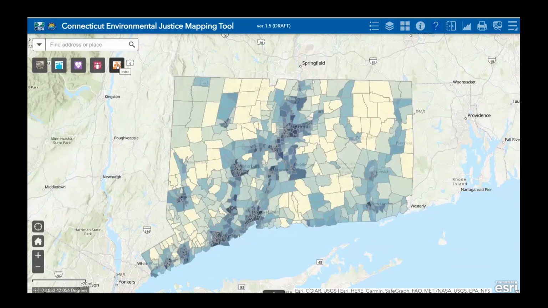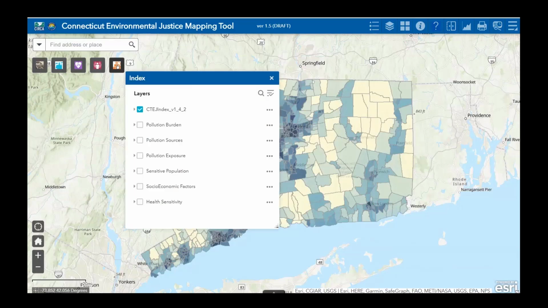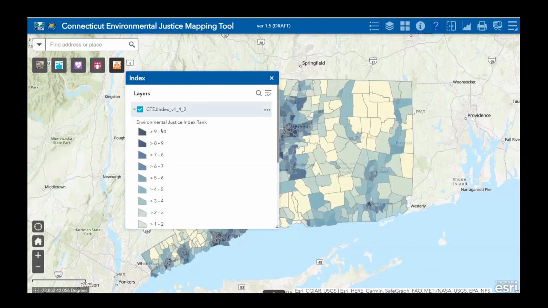Whichever map you're seeing on the screen is going to be highlighted with a checkbox. Right now, I'm seeing Environmental Justice Index, so it is check-marked here. I can click on the arrow next to it and then see what the legend really indicates.